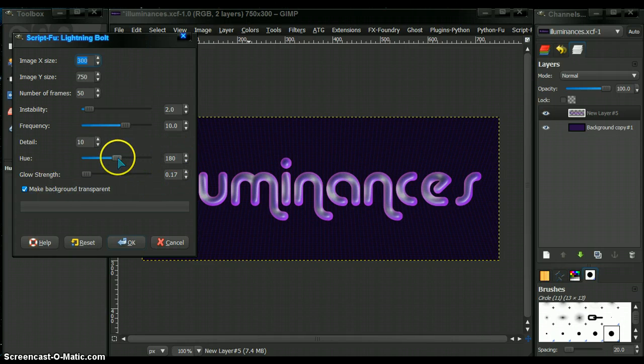Now, the color is 265, which is a purpley color. Now, this slider seems to correspond to the color, hue, and saturation filter that's used to change the color of stuff. So that's how I know that that's purple. Okay? And the glow strength I set to 17.